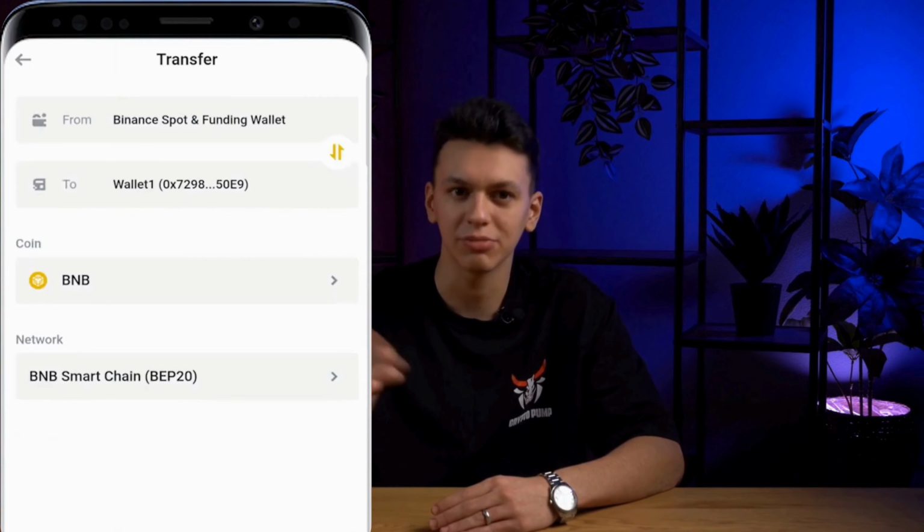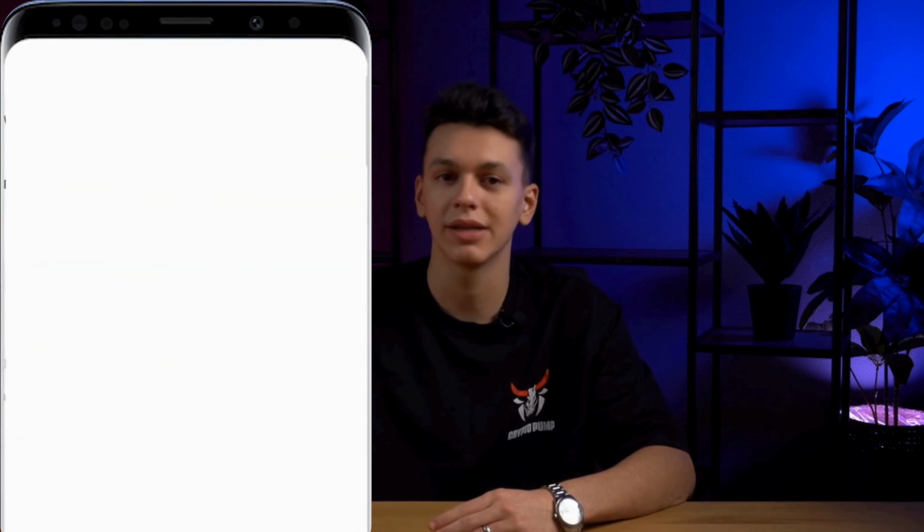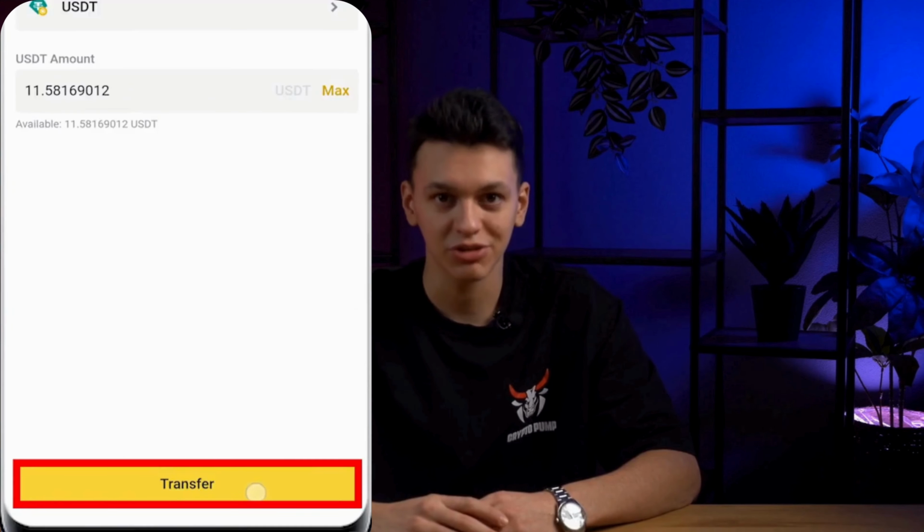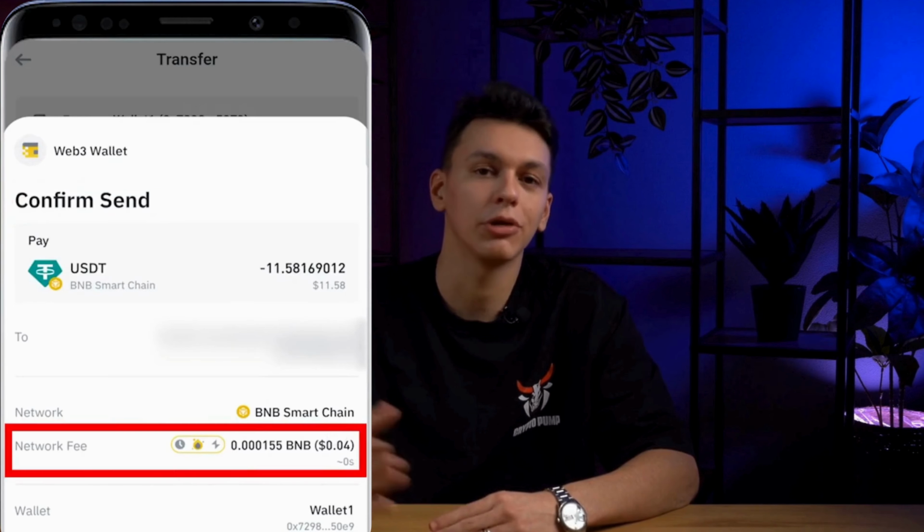Now, sell the tokens. Transfer the received coins to your Binance spot account. Open your Web3 wallet, select transfer, specify the tokens, and send them to your spot account. Then go to the trading section, find the pair with those coins, and sell them for stablecoins like USDT. This way, you secure your profit.